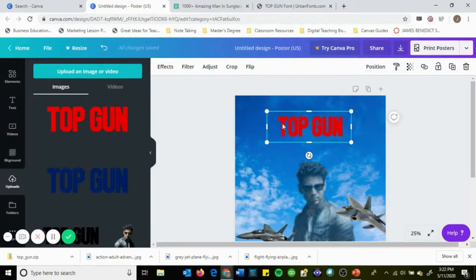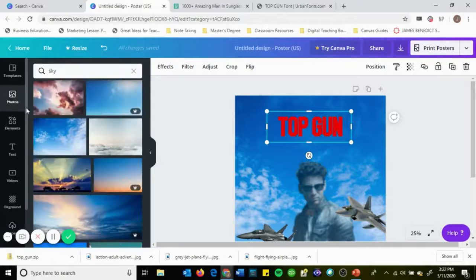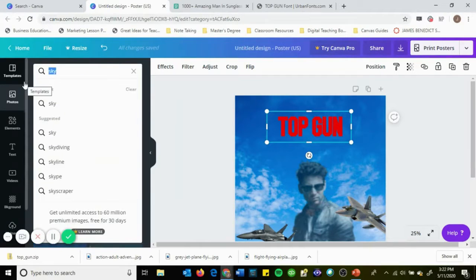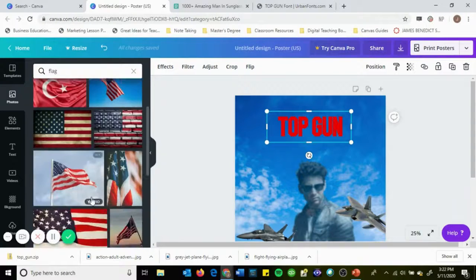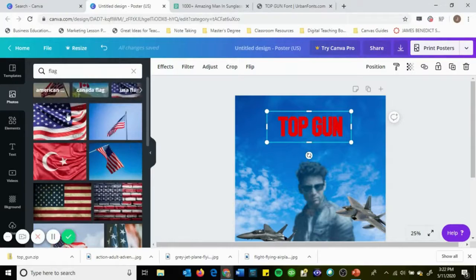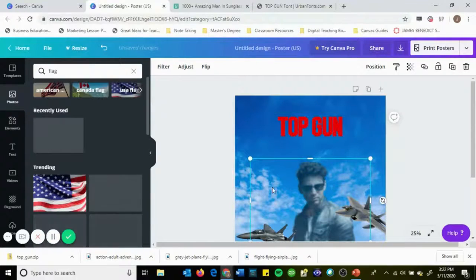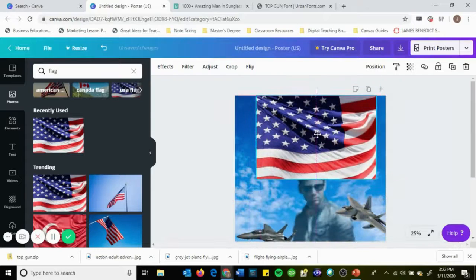Now, in the original font, it had the wings and the star here. So we're not going to do that. I just like to keep a little nod to the original. So we're going to stick with the font, but I'm going to put another image in here. So I'm going to go back to my photos and I'm going to type in a flag. We're going to make this the All-American Movie here. And again, you can see this one's free, that one's free, that one's free. There's a lot of these, and then this one goes to the pro version. So I kind of like this one. I'm going to go ahead and click that and put that in there.